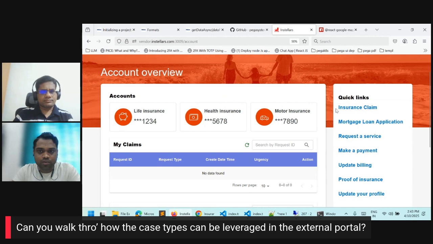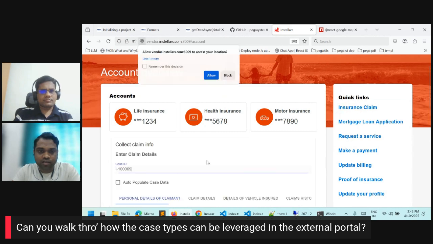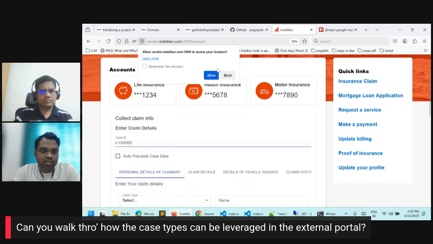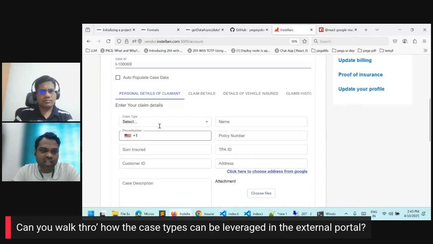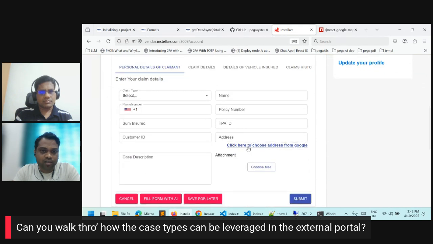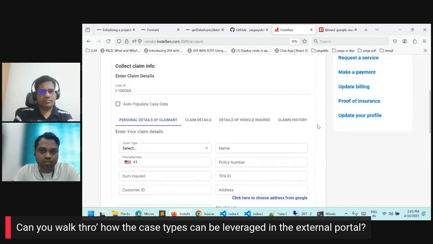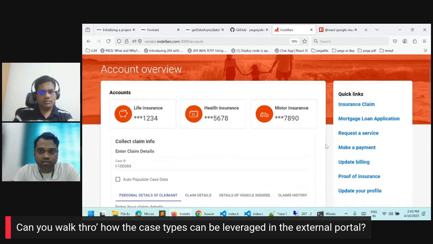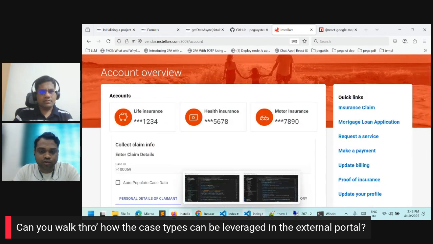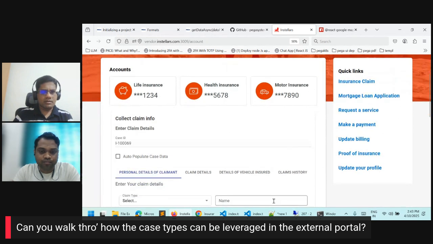We can create the case type also by clicking on the insurance claim. It will load the same case type. If you notice, all the tabs, everything is the same here, because it is loading from the same Pega API. Yes, Sekar. It is using the Constellation SDK.